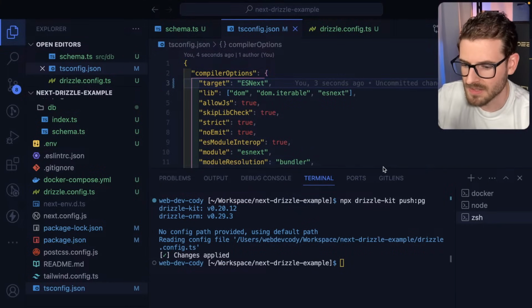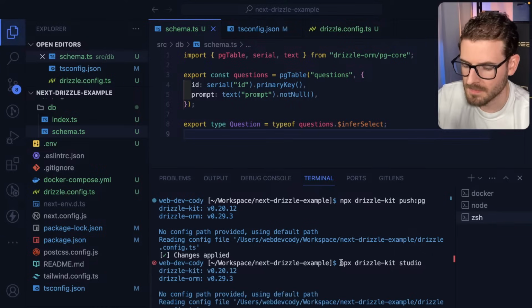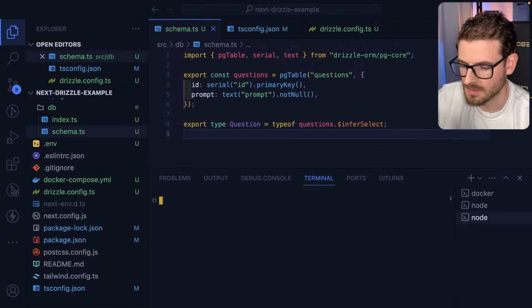Cool, so that basically looked at my schema. It figured out what it needed to add to my table, and now if I say npx drizzle-kit studio, I need to install pg.